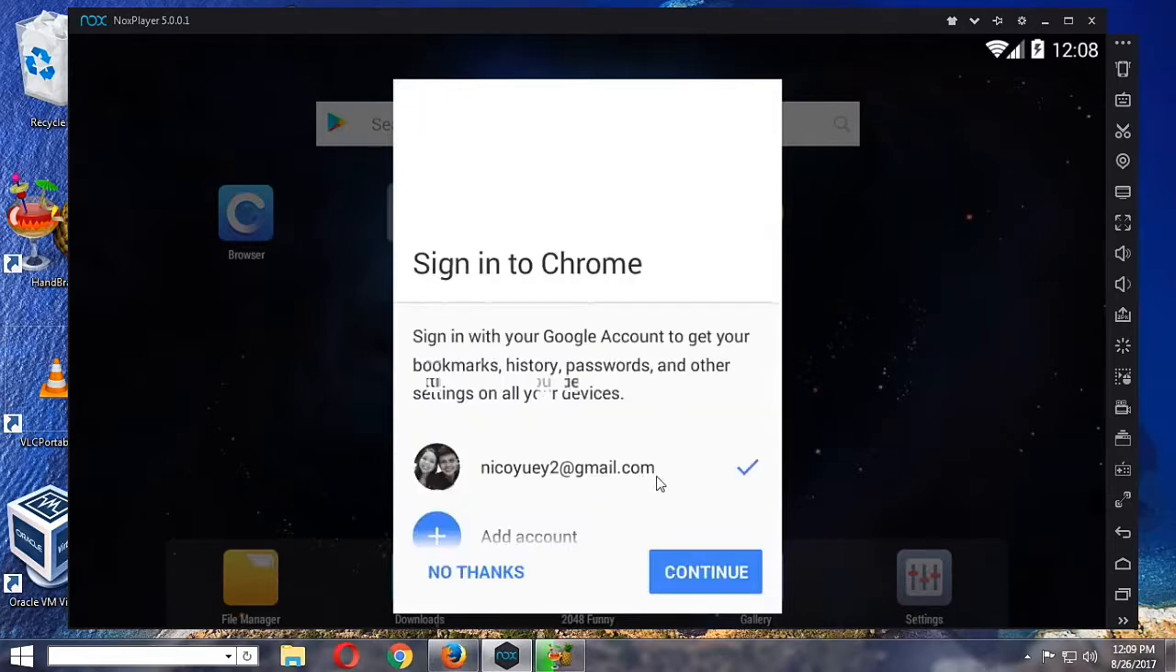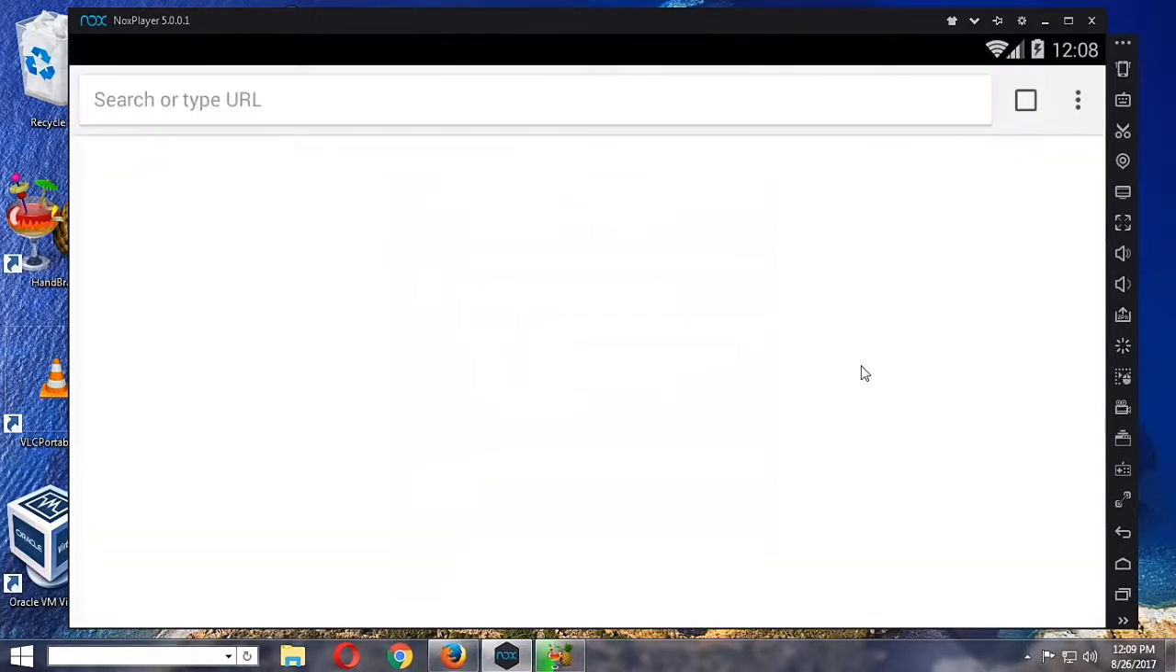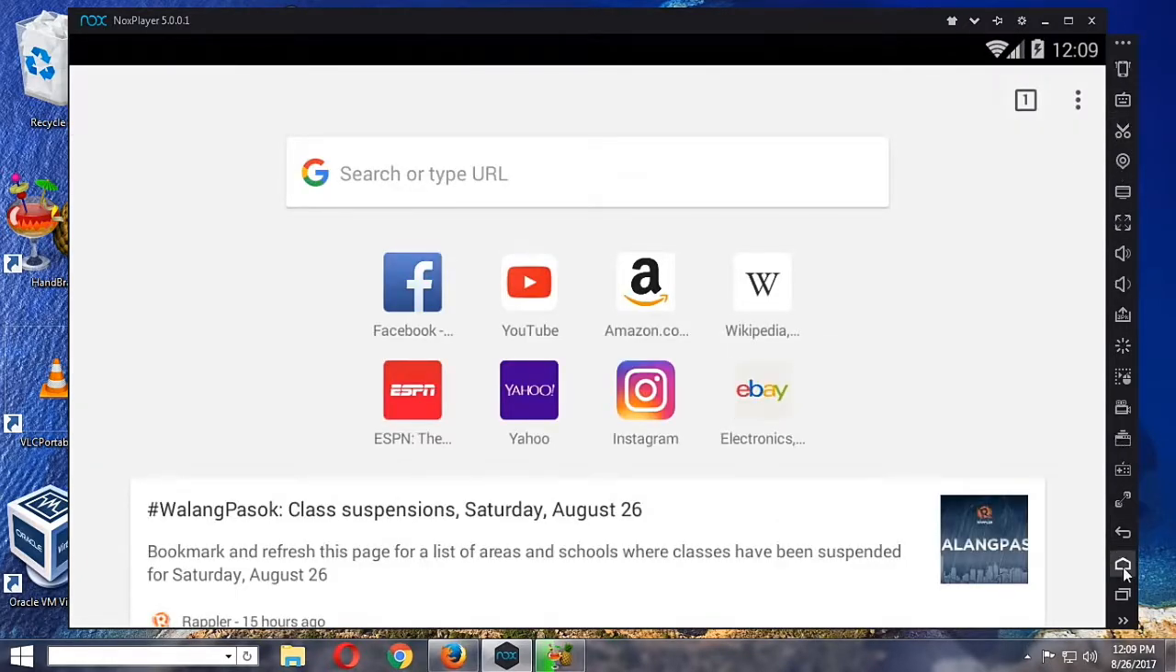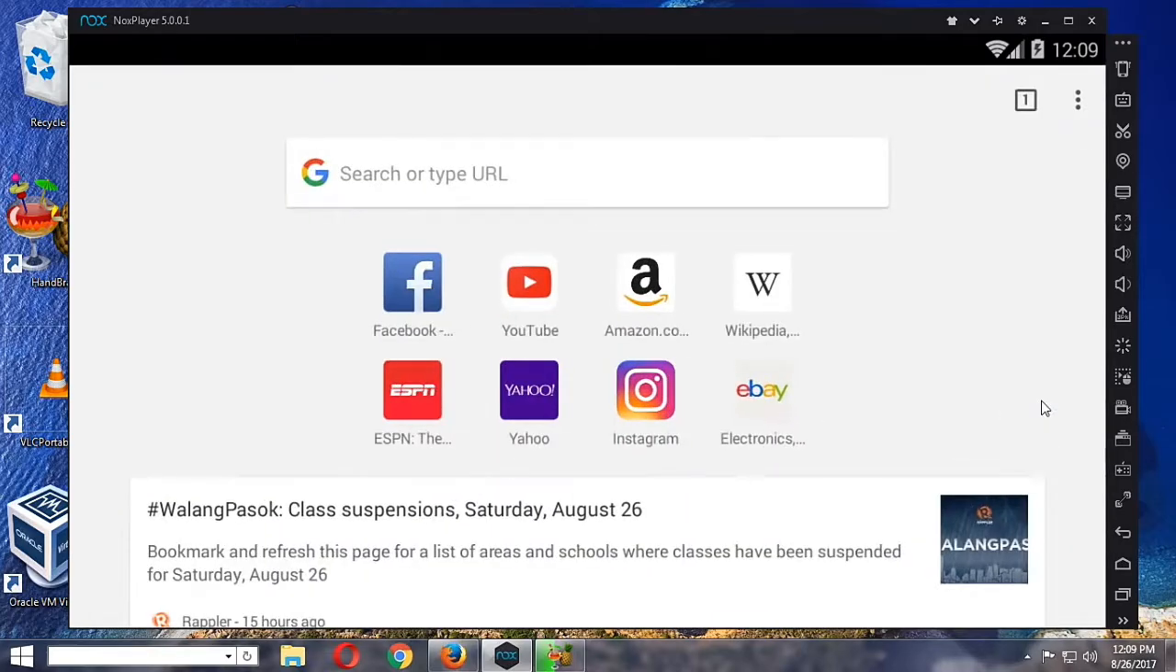Hit next. And we'll use the account we have here. And then we will click more. Okay, got it. So here we have our Google Chrome browser. And you have your recent apps here.